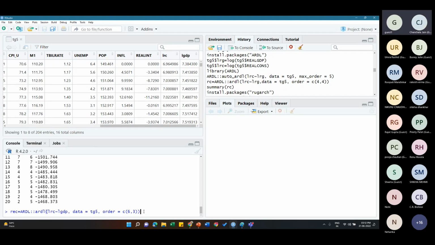I have written my equation name REC is equal to ARDL. Under ARDL package, apply ARDL. Then my equation LRC, we are regressing LRC on LR GDP. Data is TG5. Then order is 6.3.